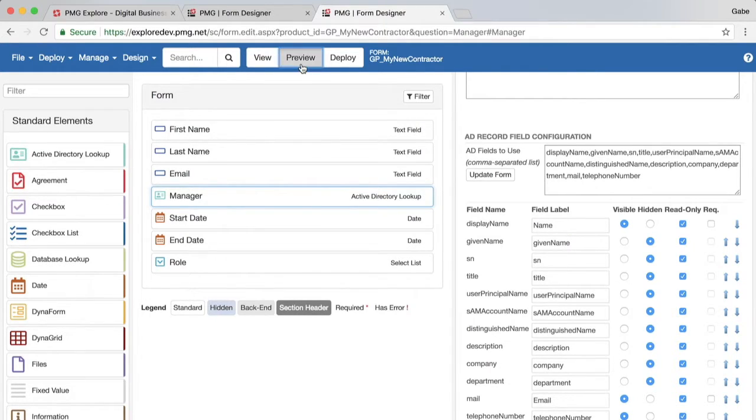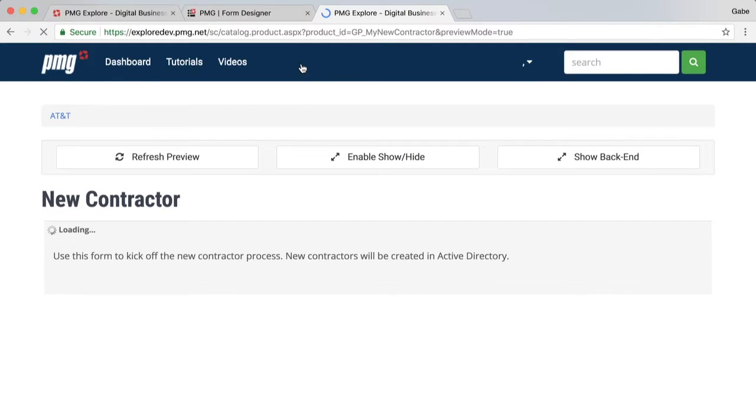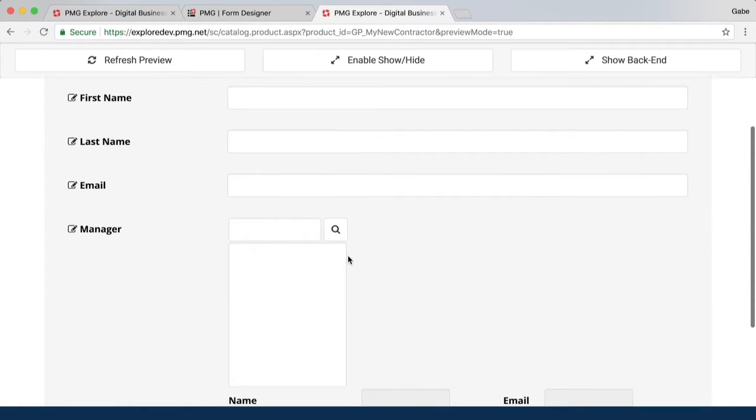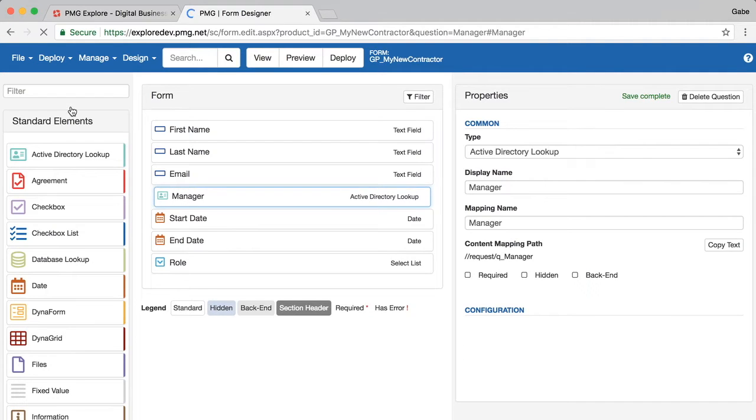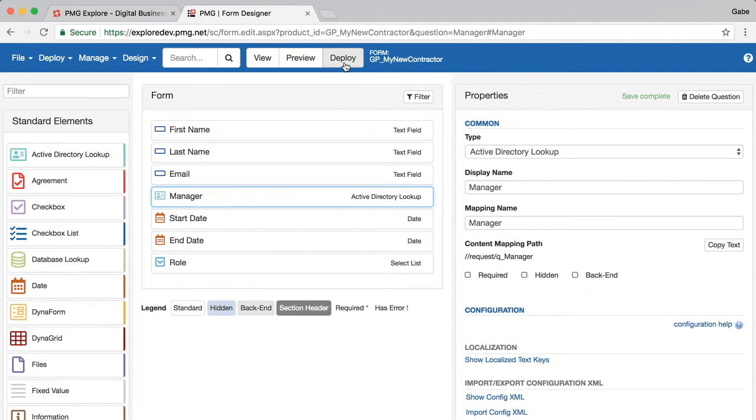When you are done, you can click the Preview button to see the form. Now if you are happy with your changes, you can click the Edit icon again and press the Deploy button at the top of the page to save your changes.